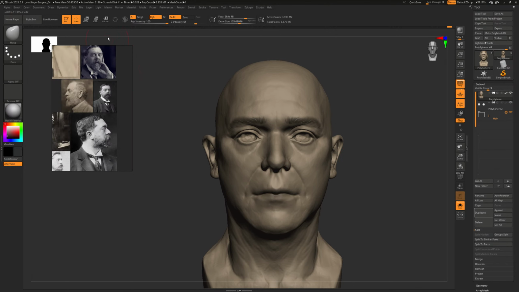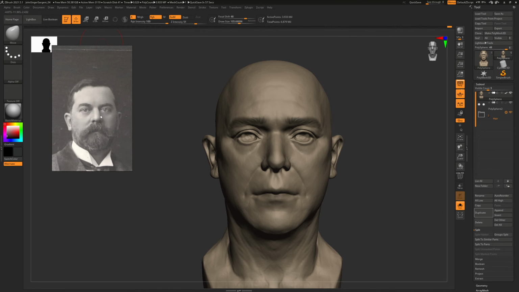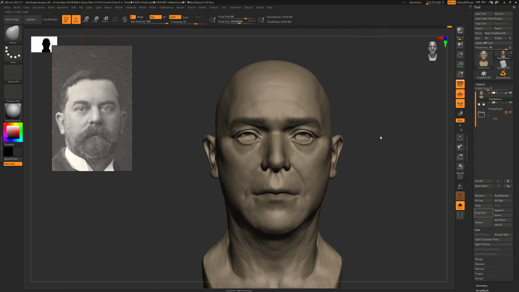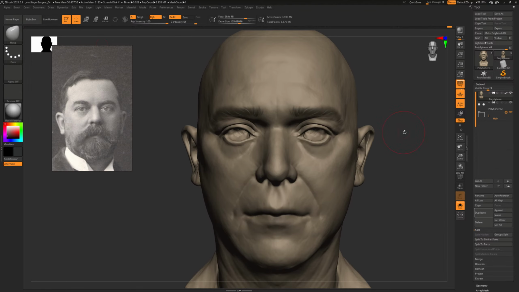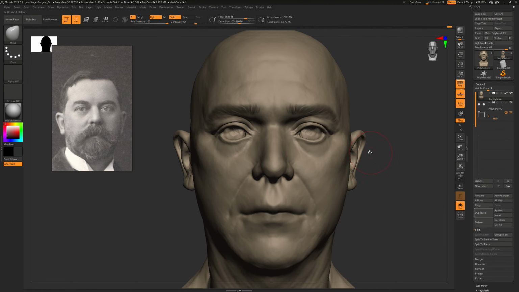So let's check that front view. We had one that was an almost perfect front view, right? There we go. It's not far off. I mean, this is within the realm of when you start to do asymmetry.